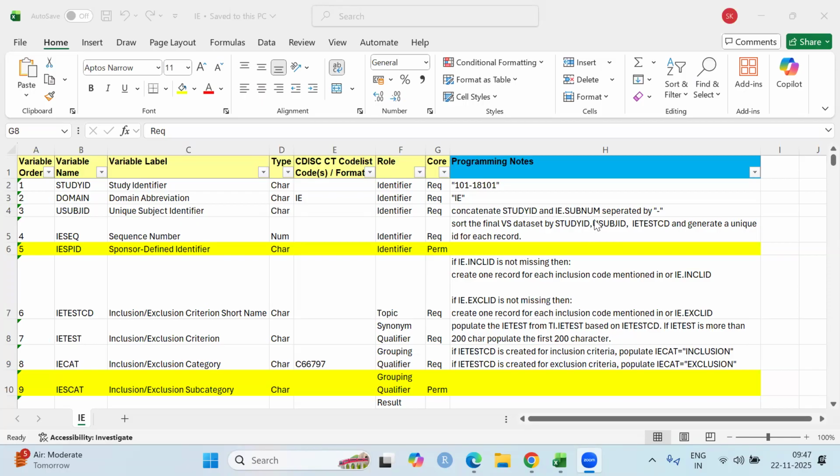It is a common misunderstanding that in the IE domain, we capture the response to the inclusion-exclusion criteria for each subject, for each criterion which the subject has answered. This is a wrong understanding. So in this video, we will understand why, and how we are going to create the IE domain.